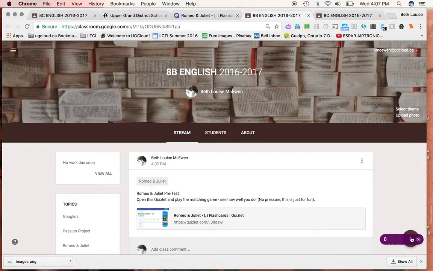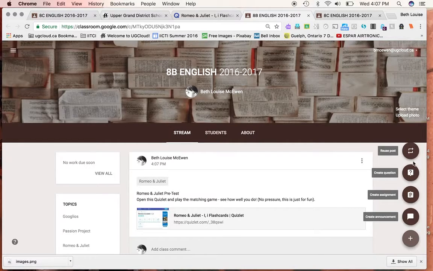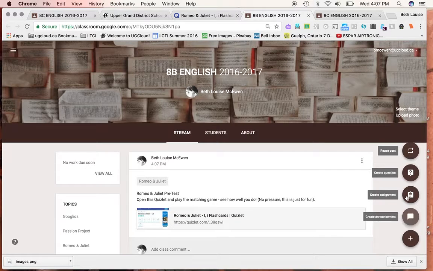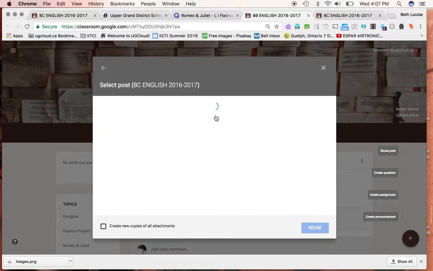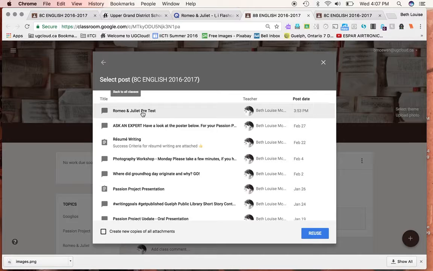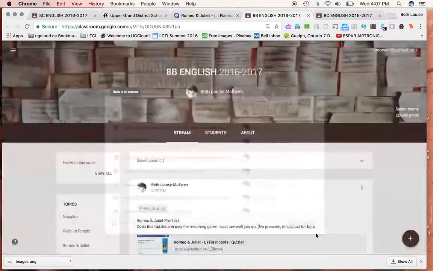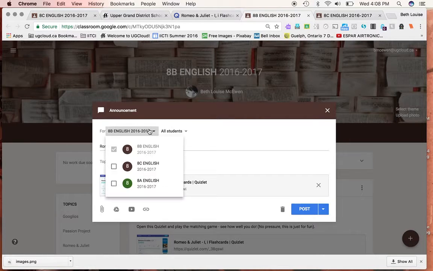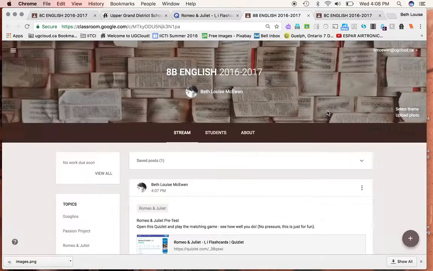And then the cool thing is what I can do here is I can reuse the post if I want to and share it to my other two classes. Sorry, that went too quick. So I can go reuse post and I could select the pretest and I could reuse that with my other two classes. So I could choose 8C, 8A and reuse it with all of them, but I'm not going to do that.